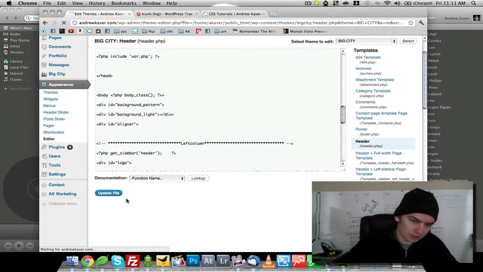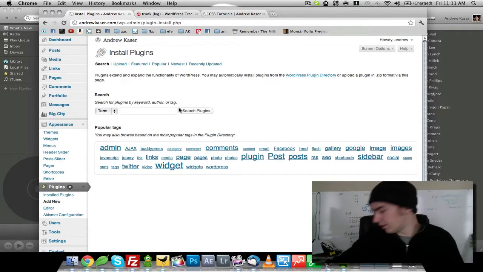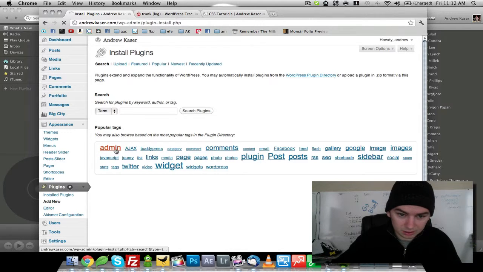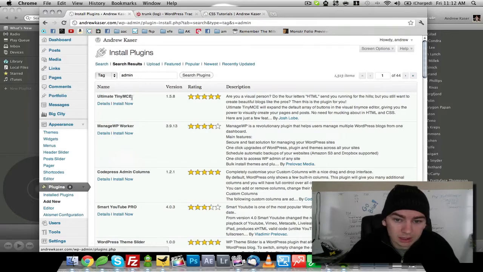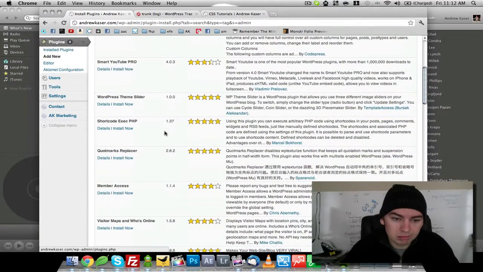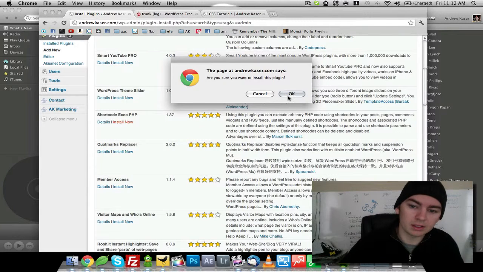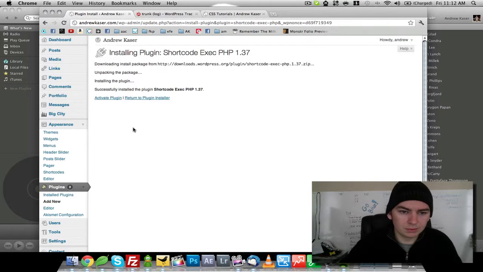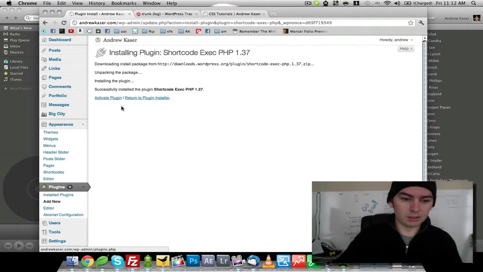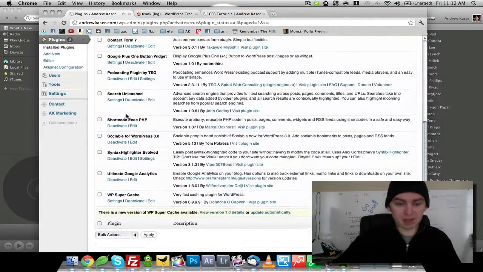Now, plugins, this is where you come to add a new plugin, activate plugins, delete plugins, and it's a really cool feature of WordPress. Plugins, let's add a new one. I don't even know what I want to add, but let's click on admin because that seems to be pretty big. Ultimate Tiny MCE, manage WordPress worker, CodePress admin, shortcode exec PHP. Using this plugin, you can execute arbitrary PHP code. Okay, cool. Let's install that. And then it just automatically installs it right to your server, your website. So from here we can go to activate the plugin or return to the plugin installer. We're going to go ahead and just activate the plugin.